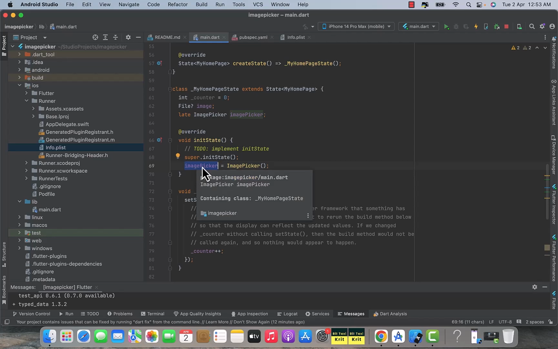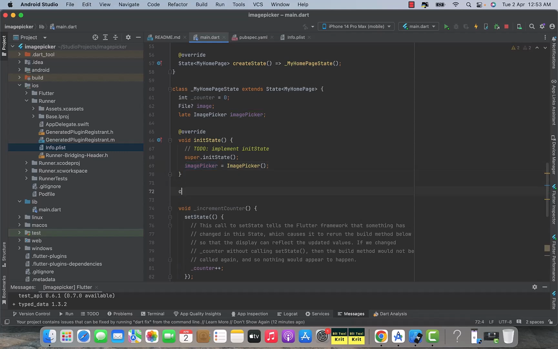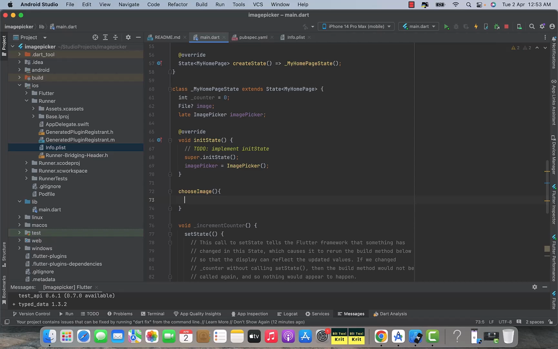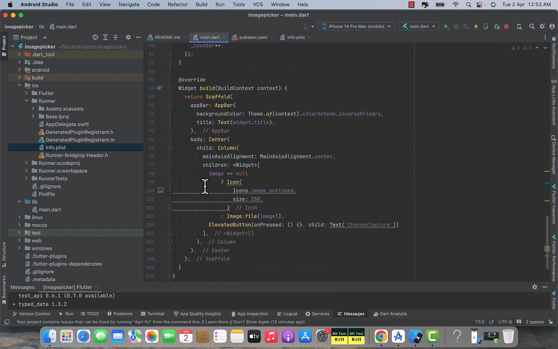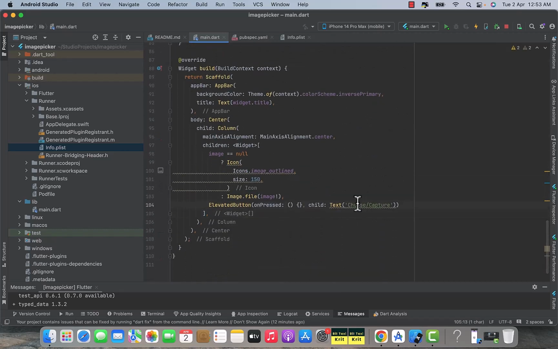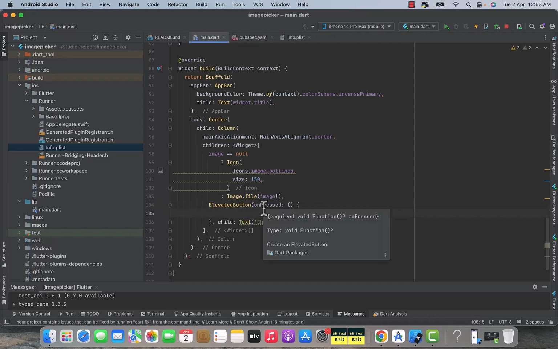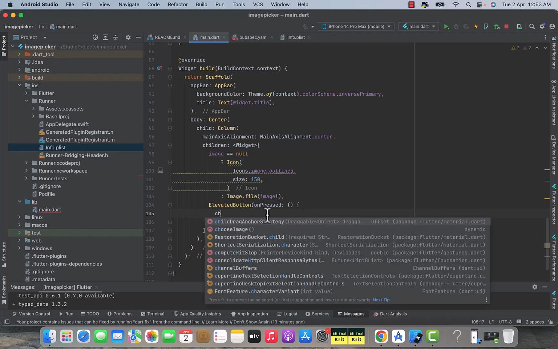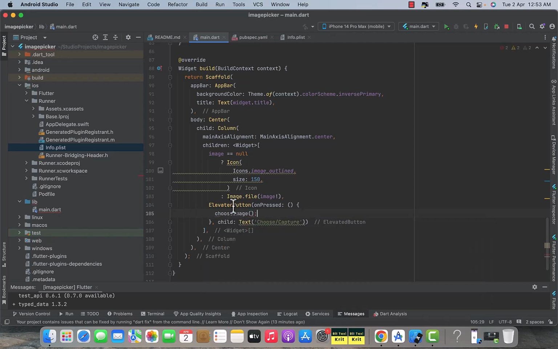And after doing that, we need to use this image picker for choosing or capturing an image. So to do that, we are going to create a method and name it chooseImage. And we are going to call this method when we want to choose an image from gallery. And as we want to choose the image when the user clicks on this button, we are going to call this method inside this onPressed. So call this chooseImage method here, and that's it.